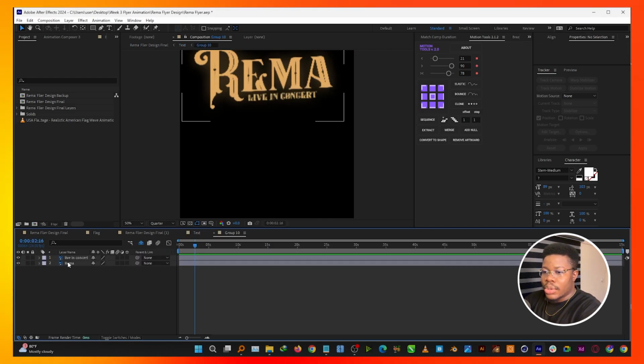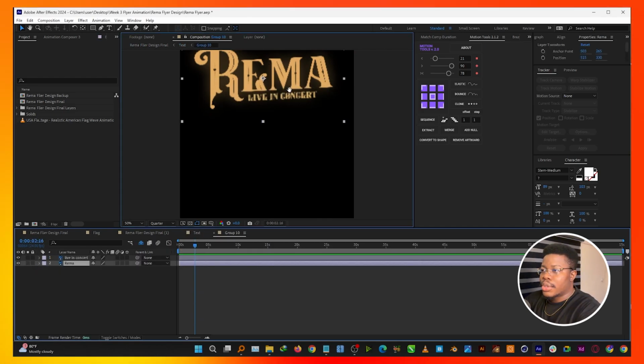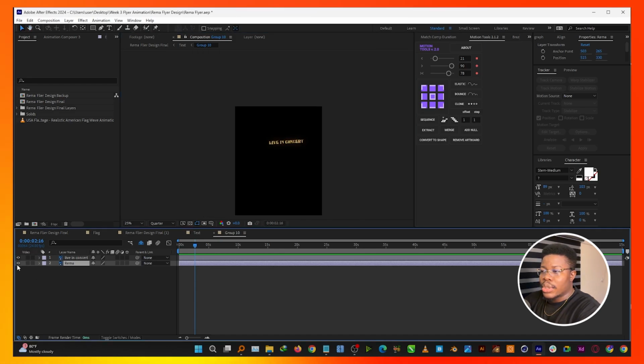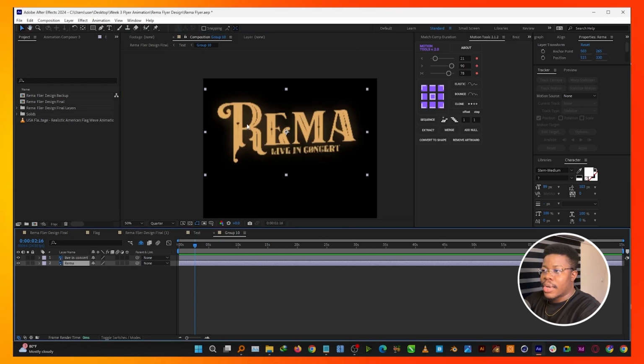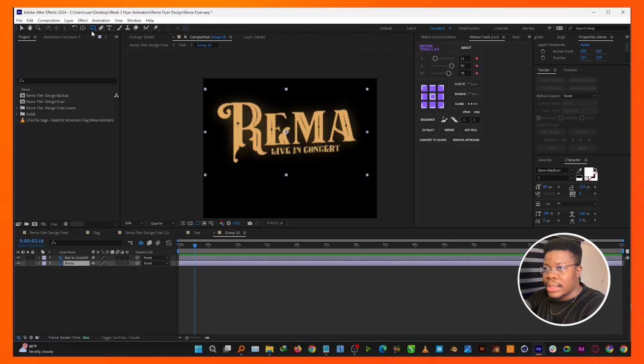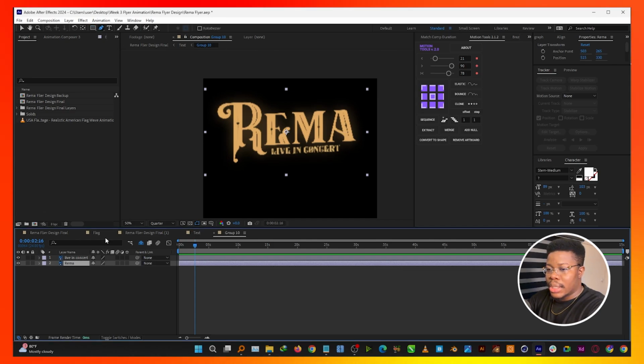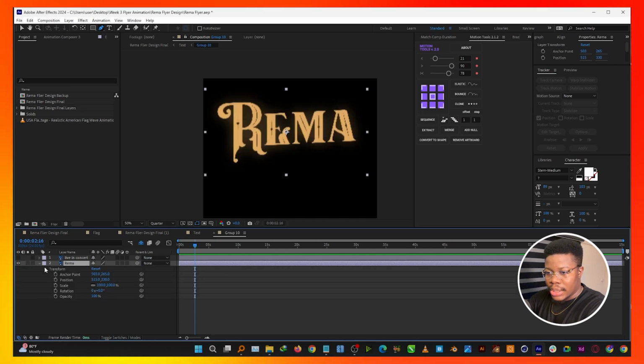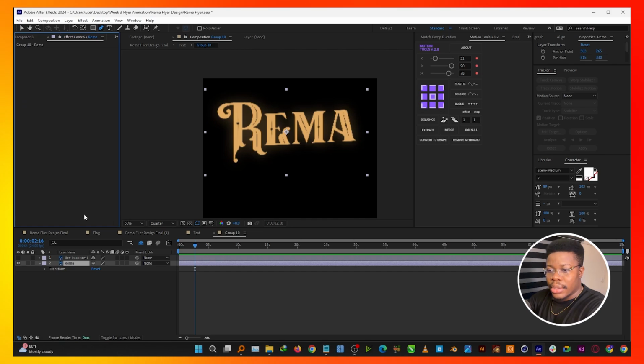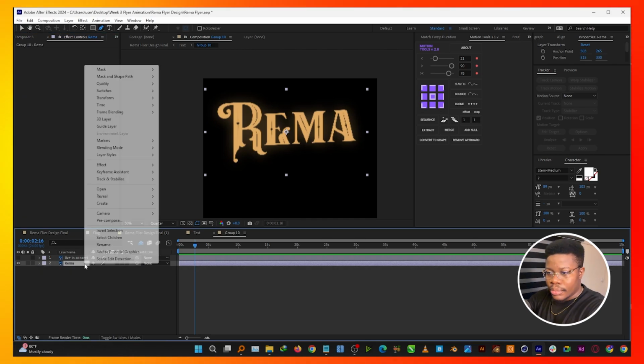Now let me focus on this Rema text. We want it to animate one after the other, so R, E, M, A, then come back, over and over again. What that means is we are going to separate it individually. So let's take, oh, the text seems to be shiny. Does it have any effect on it? No. Interesting.